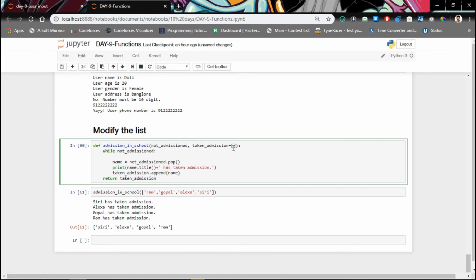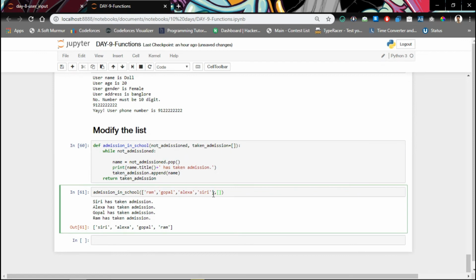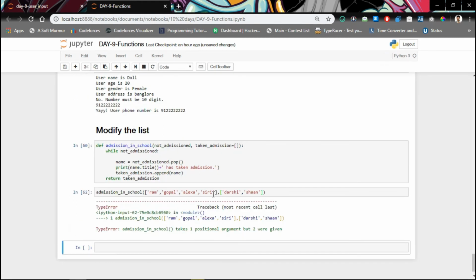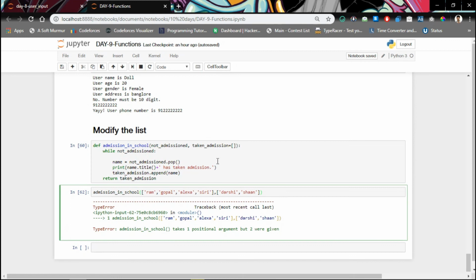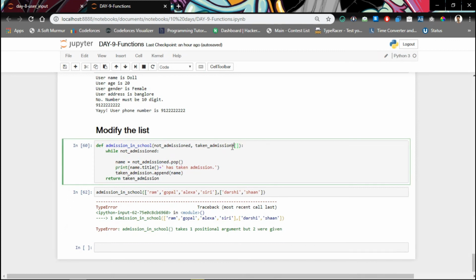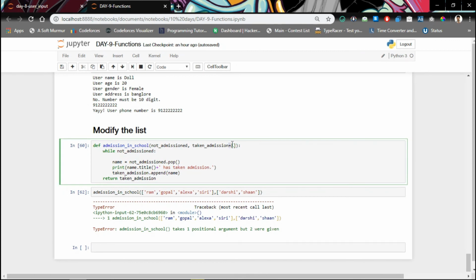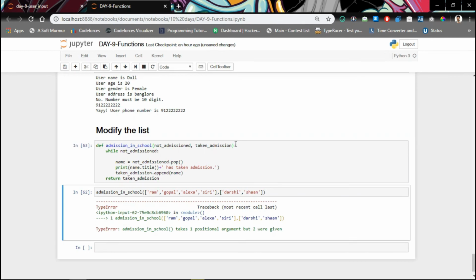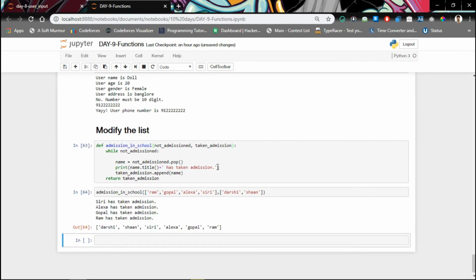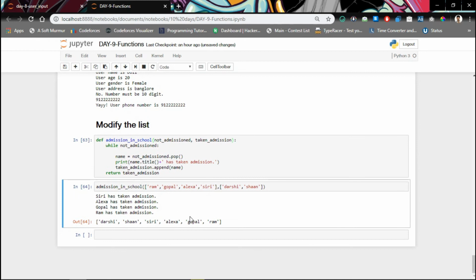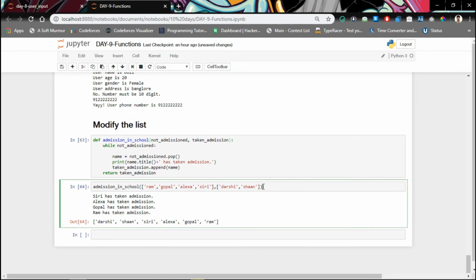So that's how there should be at least one list for the students who are already in school. Okay, let's say Darshi, let's say Shan. These are the students already, so it should be there. Okay, and here you can provide Shan, Siri, Alexa, Gopal, Ram. Okay, hope you get the idea.